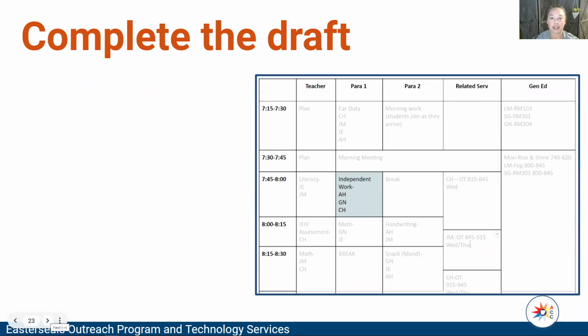Here are some things we can complete the draft with. It could be independent work. Keep in mind that there needs to be a system for this. And if you're not sure what an independent work system looks like, there's a video in the classroom setup training. There is a video of a classroom setup training in the August folder on our website, and we'll show you at the end where to find all of that. And that explains what an independent station can look like.